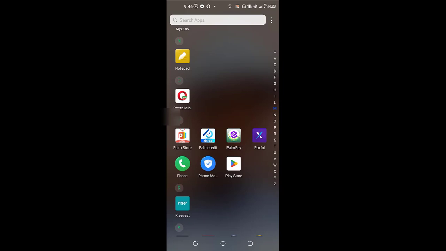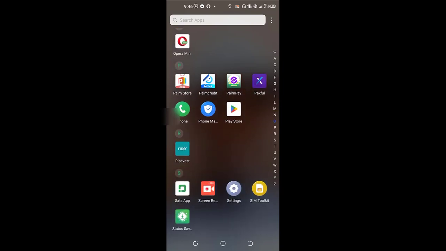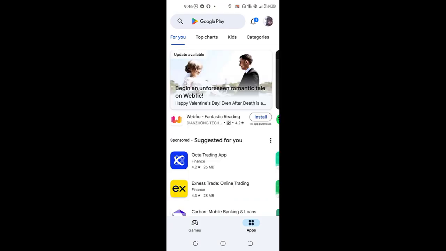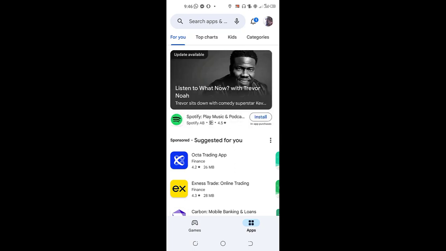Okay, but if you're on mobile, what you want to do is come to your Play Store here. So you're going to tap on Play Store. All right, so once you get to your Play Store, once again, like I said, you must make sure that you are signed in with your Gmail account. I'm sure that should have been set up on your own phone.